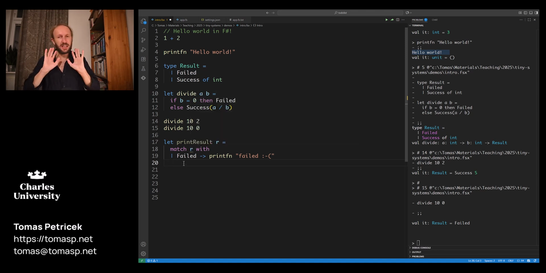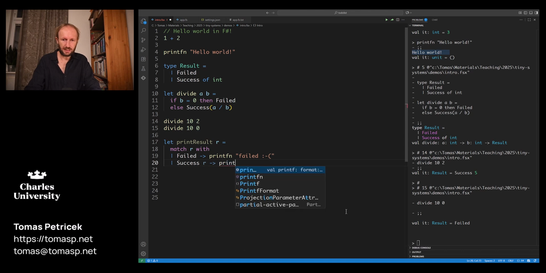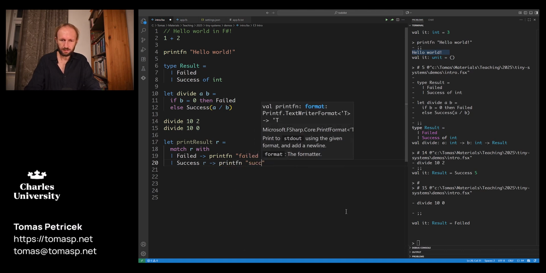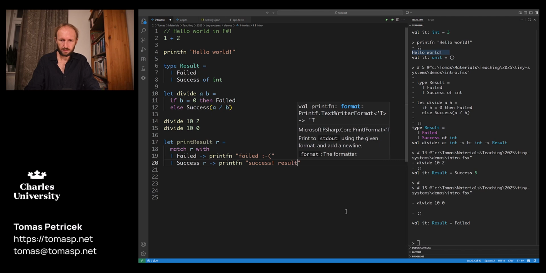And this is something that's enormously useful if you're writing tiny programming systems, because whenever you're implementing an interpreter for some language and you're missing a case, the compiler will tell you. So if I have a result, then I can say, here's my result.